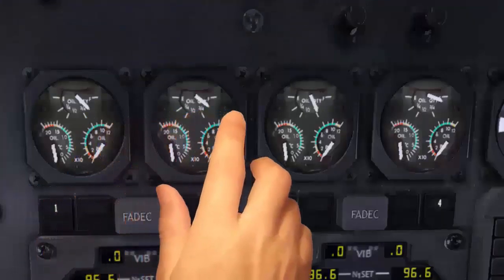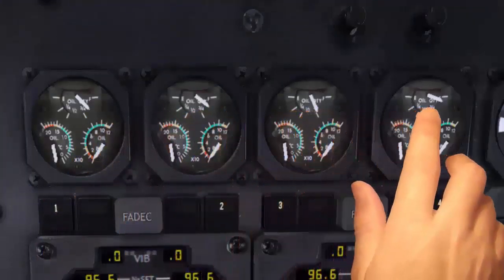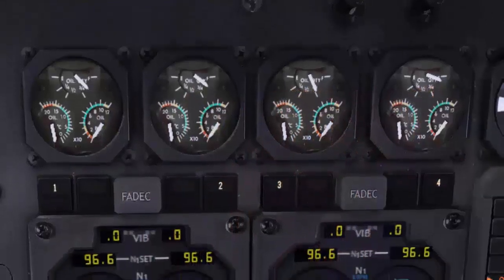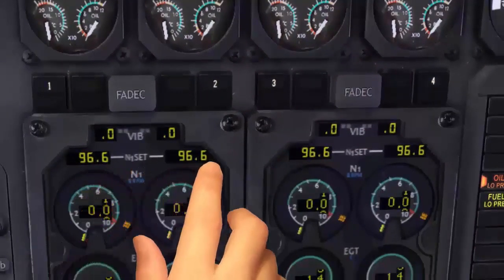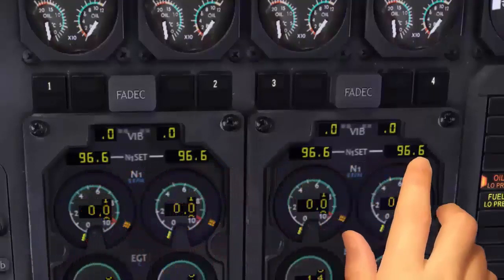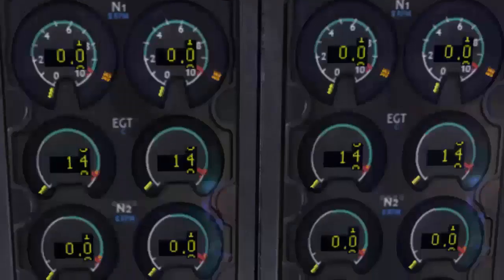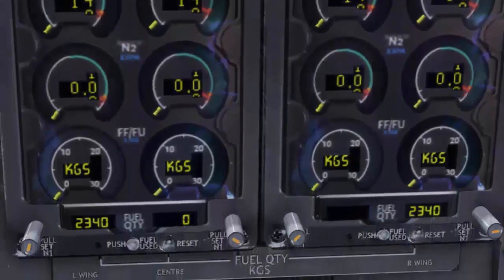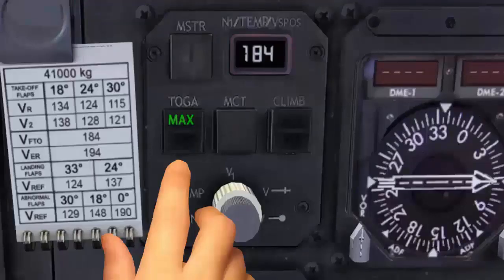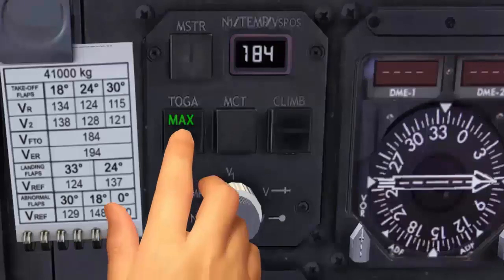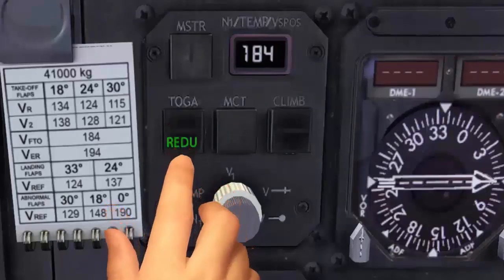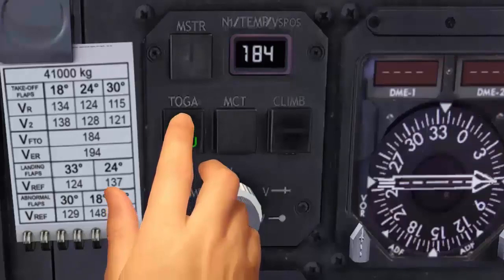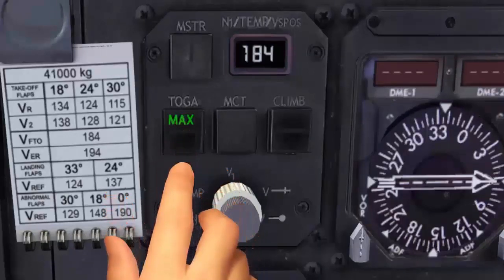We check our oil quantity to be above the minimum servicing level. Then moving down to N1 takeoff limit to check if it is correct. We check our loaded total fuel and compare this with our trip planned fuel. Now I need to select my takeoff thrust limit, and we have only two options: maximum takeoff or reduced takeoff. In this flight I'll select maximum for my takeoff thrust.